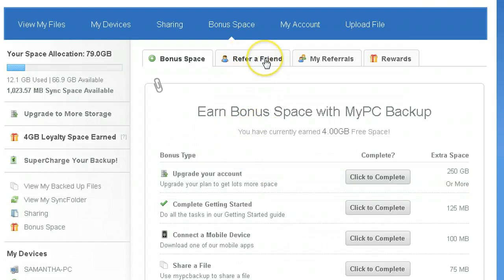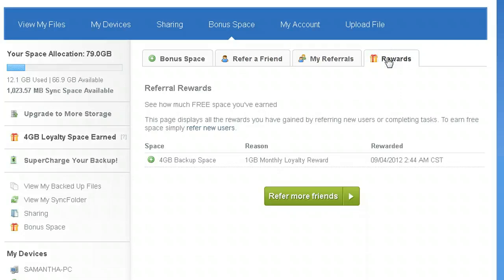Then you have your refer a friend thing. My referrals, rewards. Let's see, what's rewards? Oh, okay, this is my additional storage every month.